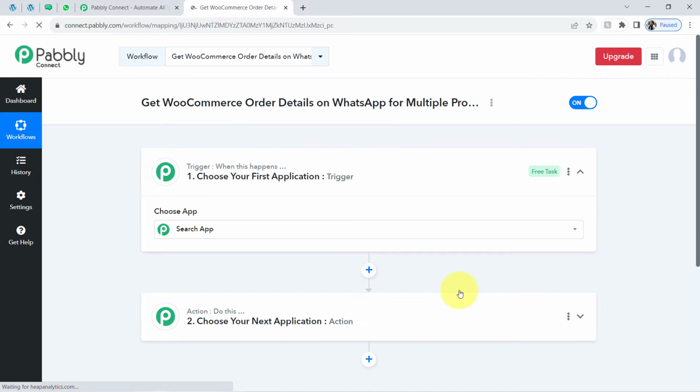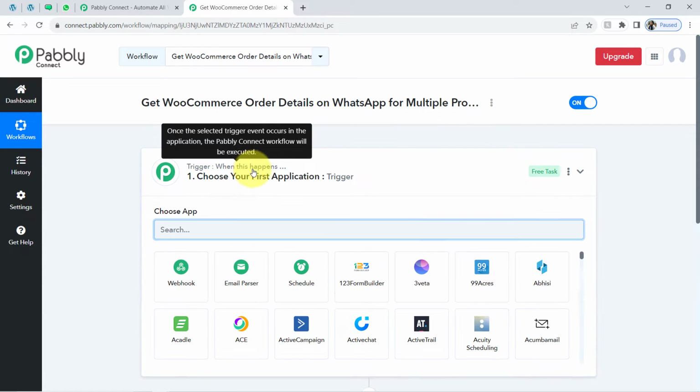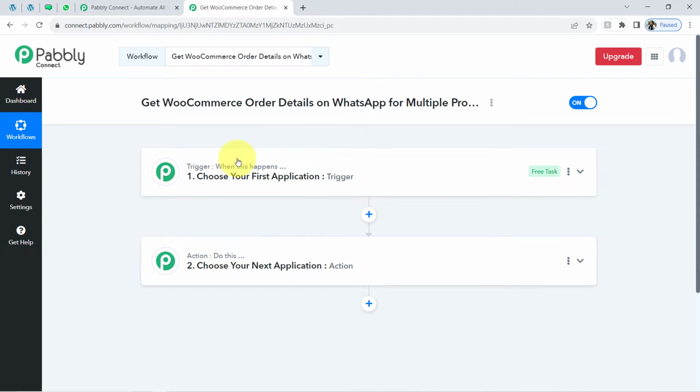These boxes are called trigger and action, and here the trigger means when this happens, and action means do this. So whenever something happens in your first application, then automatically do this in your next application. In this way you need to always choose your applications in the trigger and the action window in which you are building an automation.